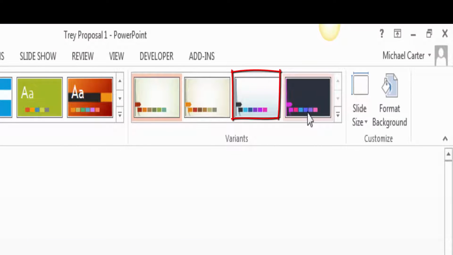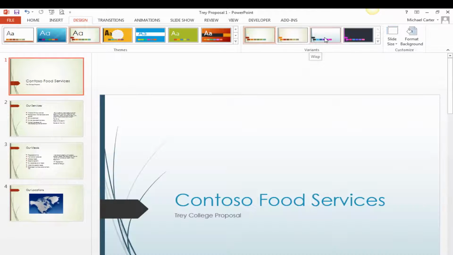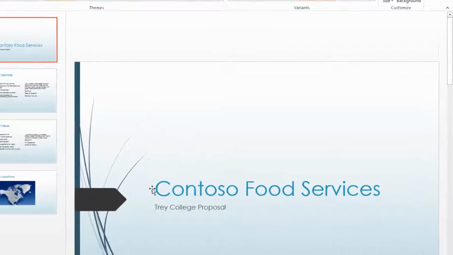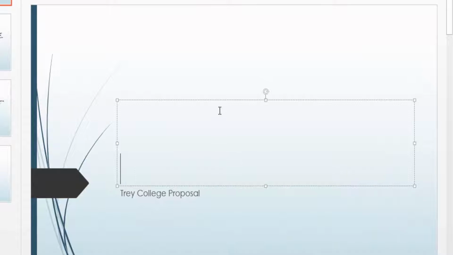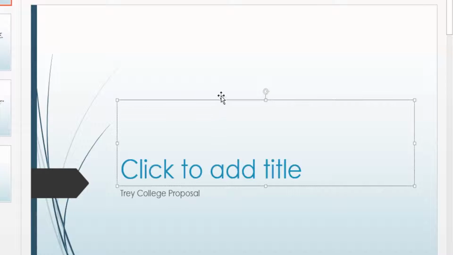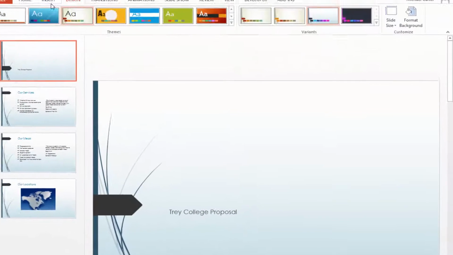Notice the color variants that come with the Wisp theme. These ones do not have purple in them, and we want our font to be purple. If you wanted your font to be really purple, you could choose this one, but we're going to go with the blue third variant here. Click on that, and we're going to make some other changes as well. We're going to delete this: delete the font with backspace or delete, and then also delete the text box placeholder. Click on this border, make sure it's solid, and press delete. Now it's gone. Then we're going to create some word art.